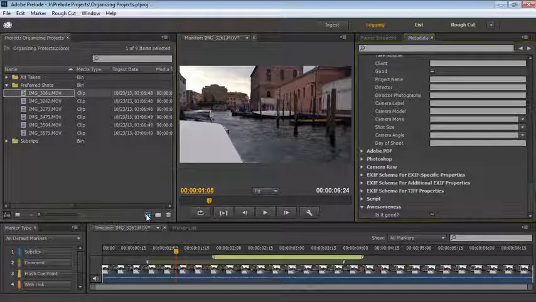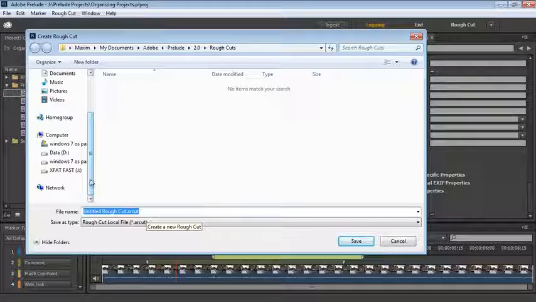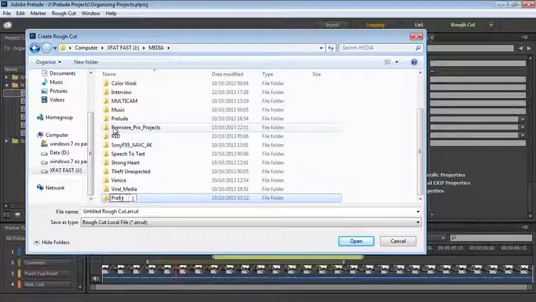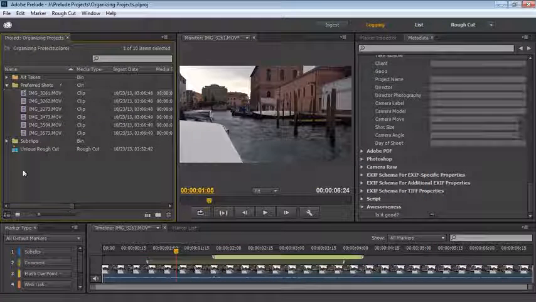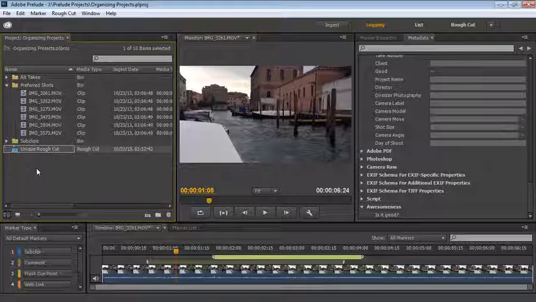So I'm going to click this button, and the first thing you'll notice is that Prelude is asking me to store a file. So let's do this. Let's go into our media directory, and maybe I'll make a directory called Prelude Rough Cuts. I suppose I should make it 2 words. There we go. And let's call this something like unique rough cut. Okay, so I now have a file on my hard drive that is this rough cut.